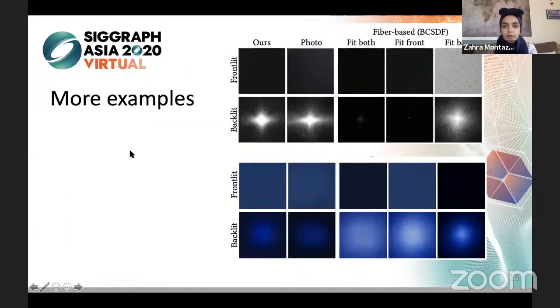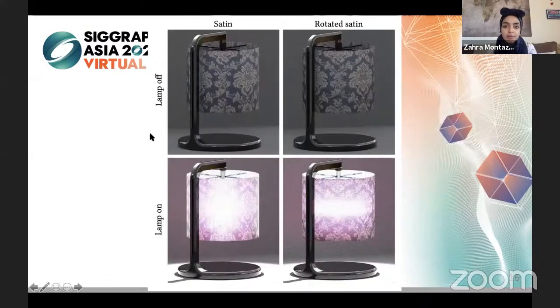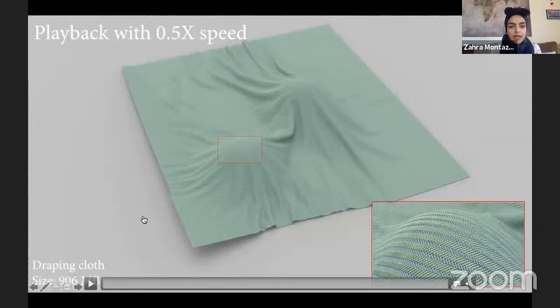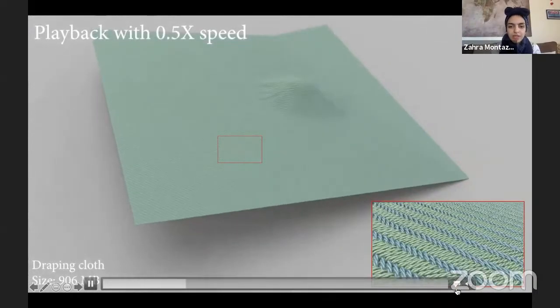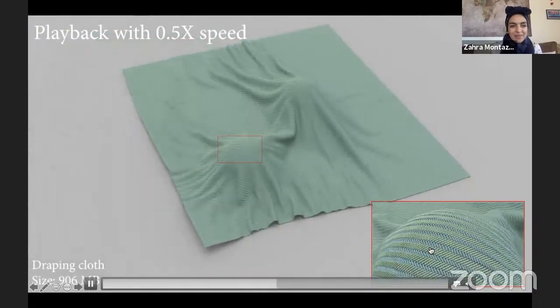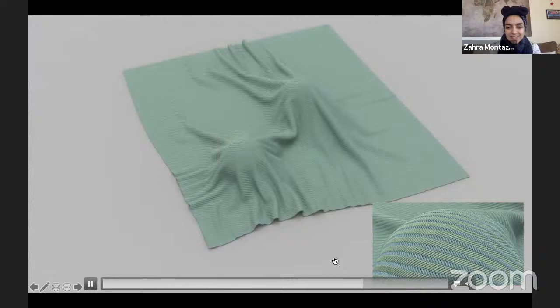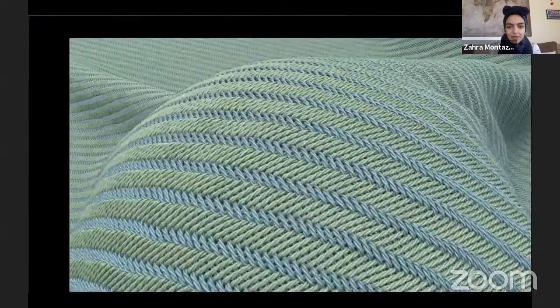Then these are some more examples, again with the same scenario, front lighting and back lighting, with other examples. And again, for the lamp model that I showed in the video, I just wanted to have a quick note here that the satin has a vertical reflection, and this one has a horizontal reflection in the back based on the pattern. And this is a video that I may skip for the sake of time. Anyway, let's see it. It's a couple seconds. And this is a zooming view.